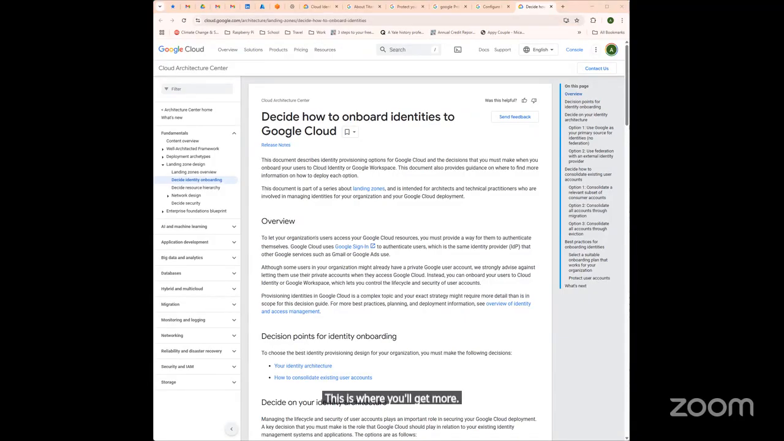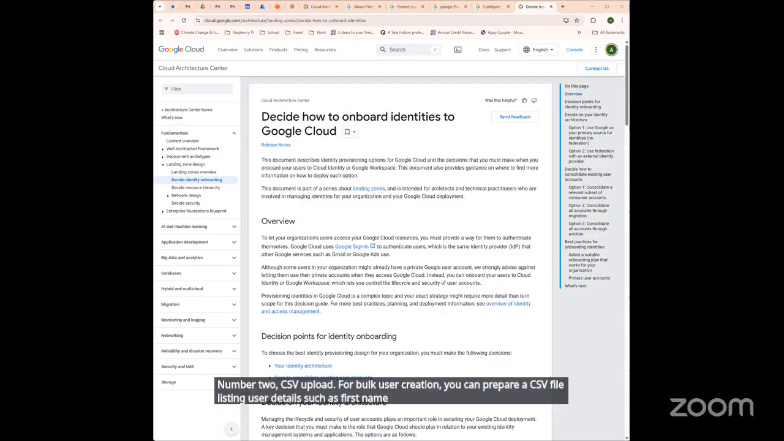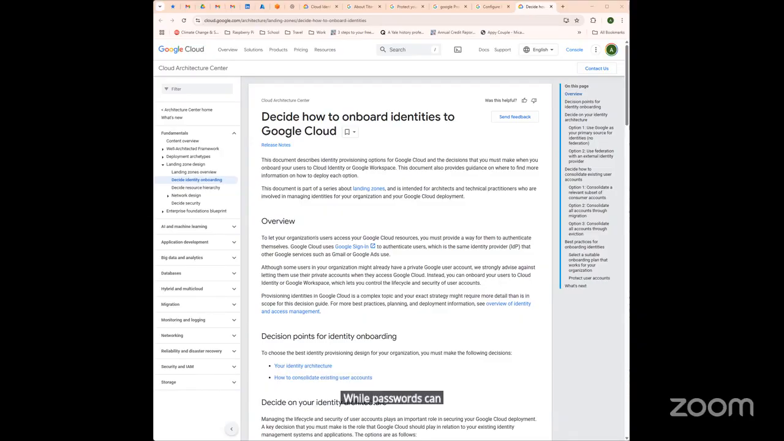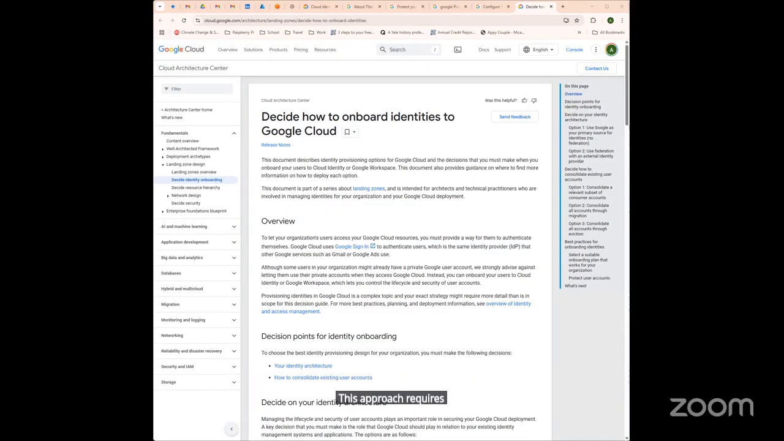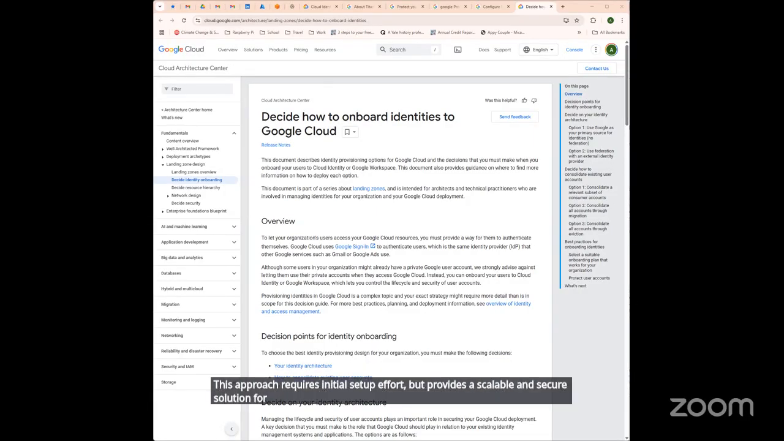Number two, CSV upload. For bulk user creation, you can prepare a CSV file listing user details such as first name, last name, and organizational path. While passwords can be included, this is not recommended for security reasons. Number three, Active Directory federation. Using GCDS, you can configure continuous synchronization between your Active Directory and Cloud Identity. This approach requires initial setup effort, but provides a scalable and secure solution for ongoing user provisioning and deprovisioning.